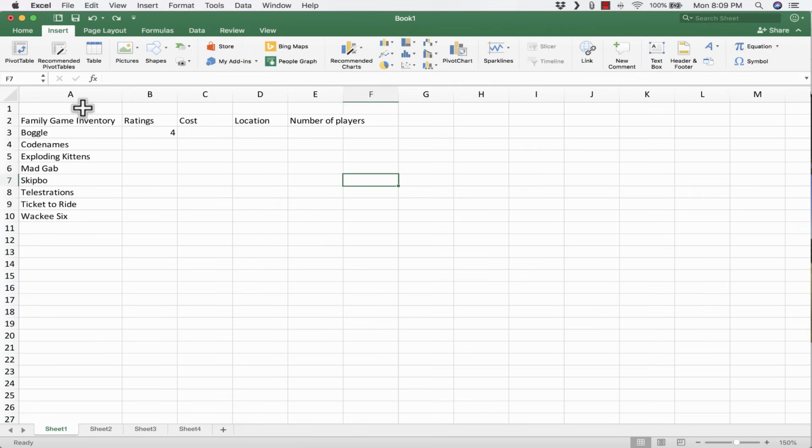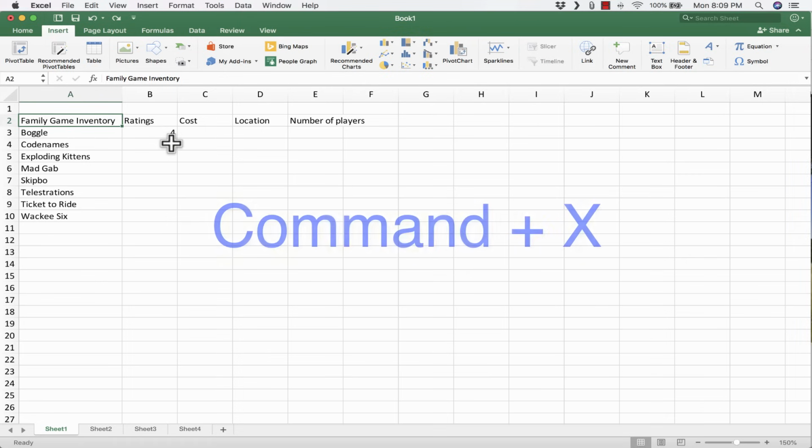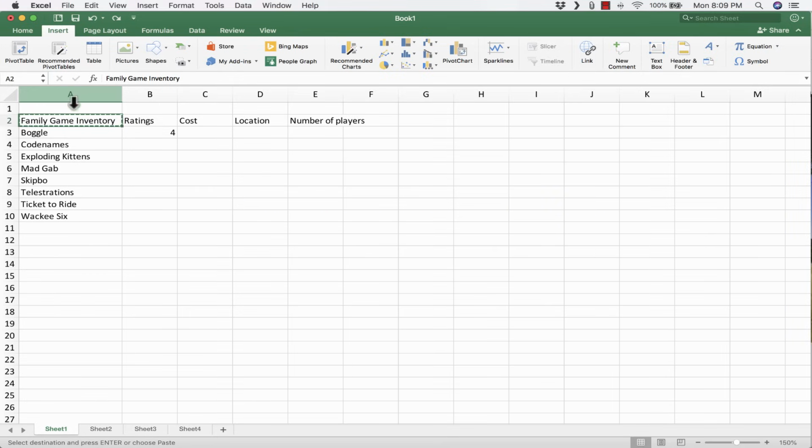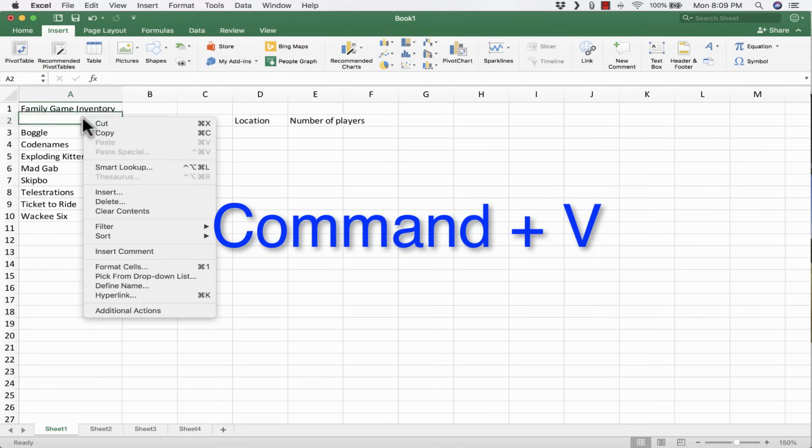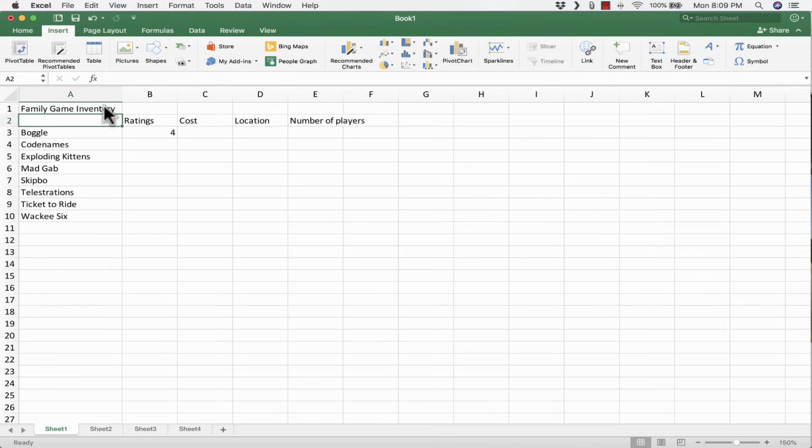So now that I have a blank row, I can click on Family Game Inventory, and I'm going to cut it. I'm going to hold the Command key and tap X. That selects and cuts what was there. And then I'm going to select A1, click on the cell, and then hold Command and tap V for paste. And yes, you could right-click copy, right-click paste. That works too.